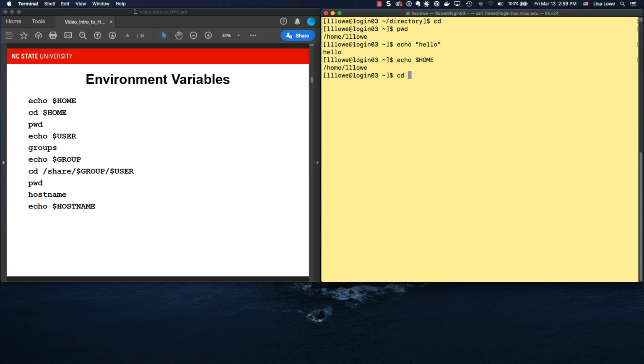If I cd to $HOME and pwd, there I am. So I can use cd $HOME wherever I am, or put it in a file. If I'm writing scripts, I can use $HOME. So now let's echo $USER. There is my Unity ID.